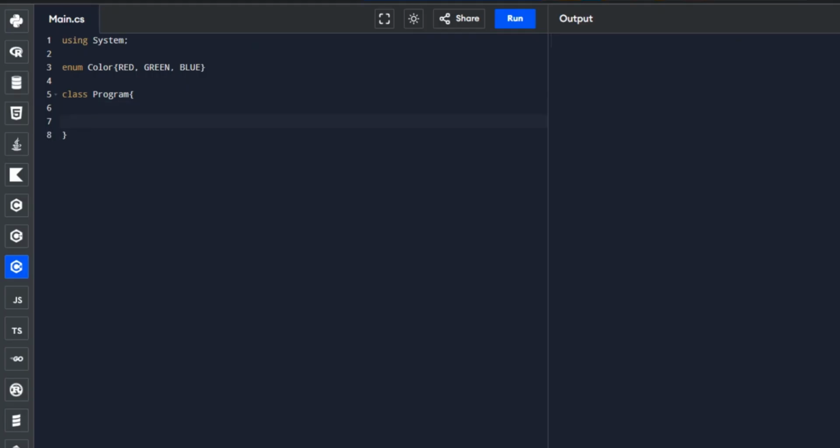Oh, sorry. The next thing would be the main method where execution begins. So that's going to say static void Main, and then we put it inside our main method, inside static void.